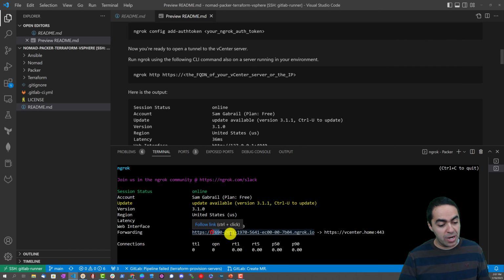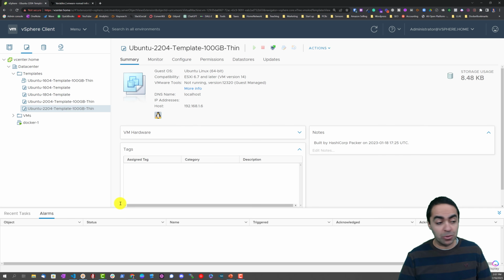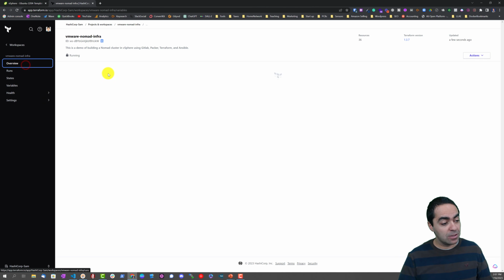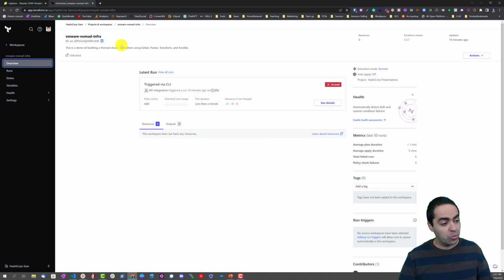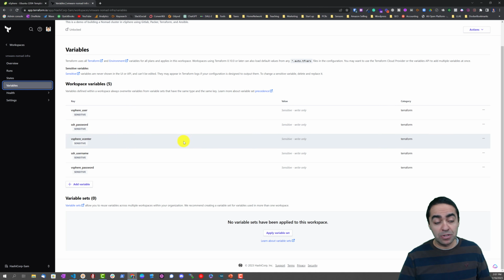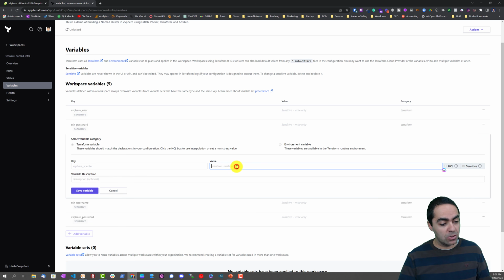And what I'm going to do is grab the host name here. And that host name I need to feed into one of the variables for Terraform Cloud. So if I go into Terraform Cloud, I have a workspace here. I'll quickly show you what it looks like. VMware Nomad Infra right here, and I have a number of variables. And this variable here that I want to update is vSphere vCenter. So that's the fully qualified domain name or IP address. So I'm going to put the actual host name here that I have from ngrok.